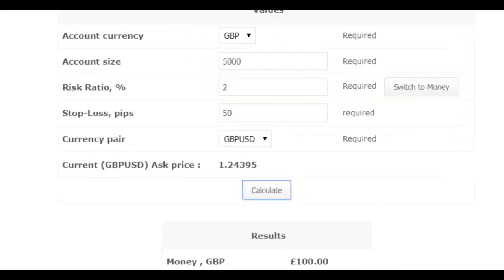Okay, so you can see the information I've typed in. The account size 5,000, the risk ratio 2%. But obviously you can also choose to switch to money. Instead of using the percentage value, you could decide to choose how much you want to risk per trade. But then there is the stop loss. Whatever stop loss you want to go with, then that is the currency pair you are trading. And this is the calculate button you clicked on. And even as you can see here, it says £100. Let's just zoom out.